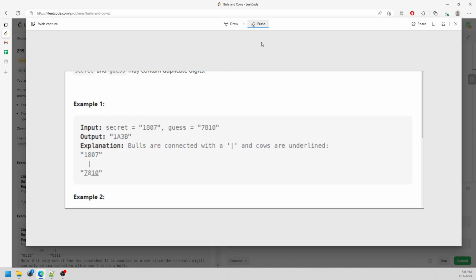So if the value is the same and the position is the same, you are going to represent what? The bull. So this is also the bull, which is going to represent 8. So you know the one value, which is 8, is in the same position and has the same value, so you are going to say 1A. So what does B mean?